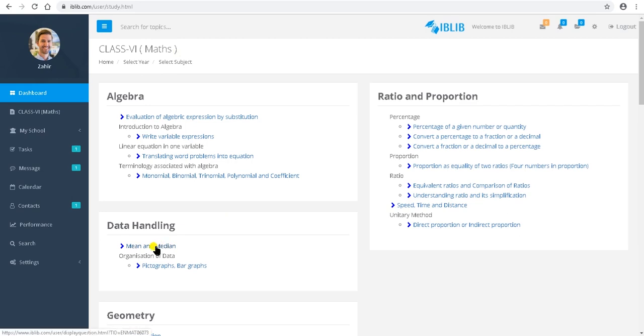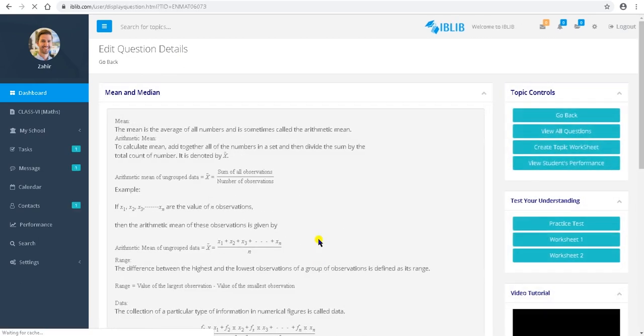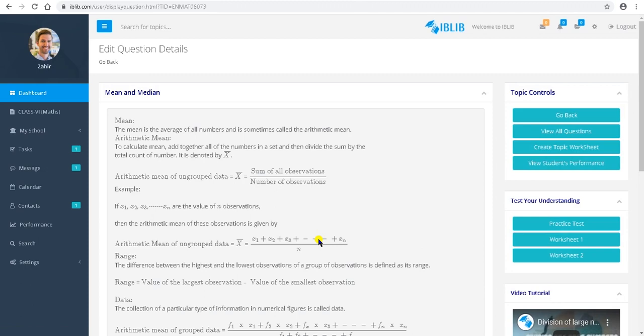Now let's say he is teaching mean and median in this class. He goes to the topic. There are various options available on the right side, which you can see. These are different types of options available for him. He can view all the questions related to this topic on the platform. He has the option to create a topic worksheet. He also has the option to view students' performance.